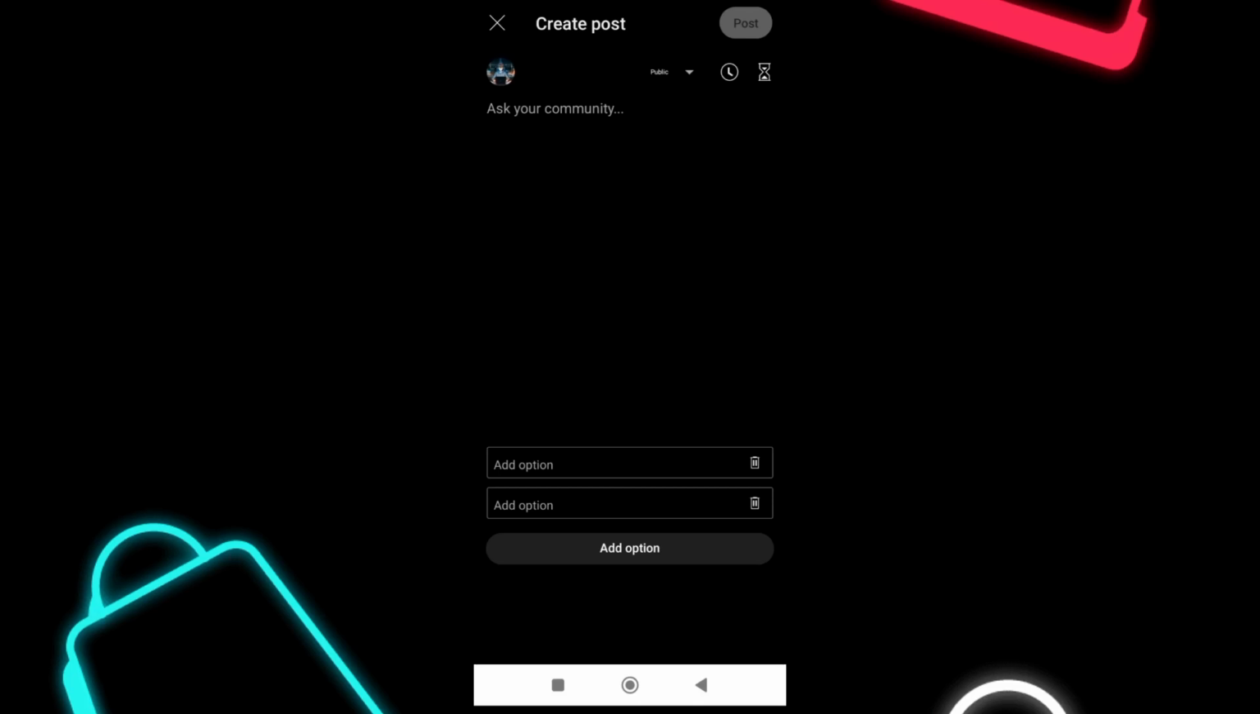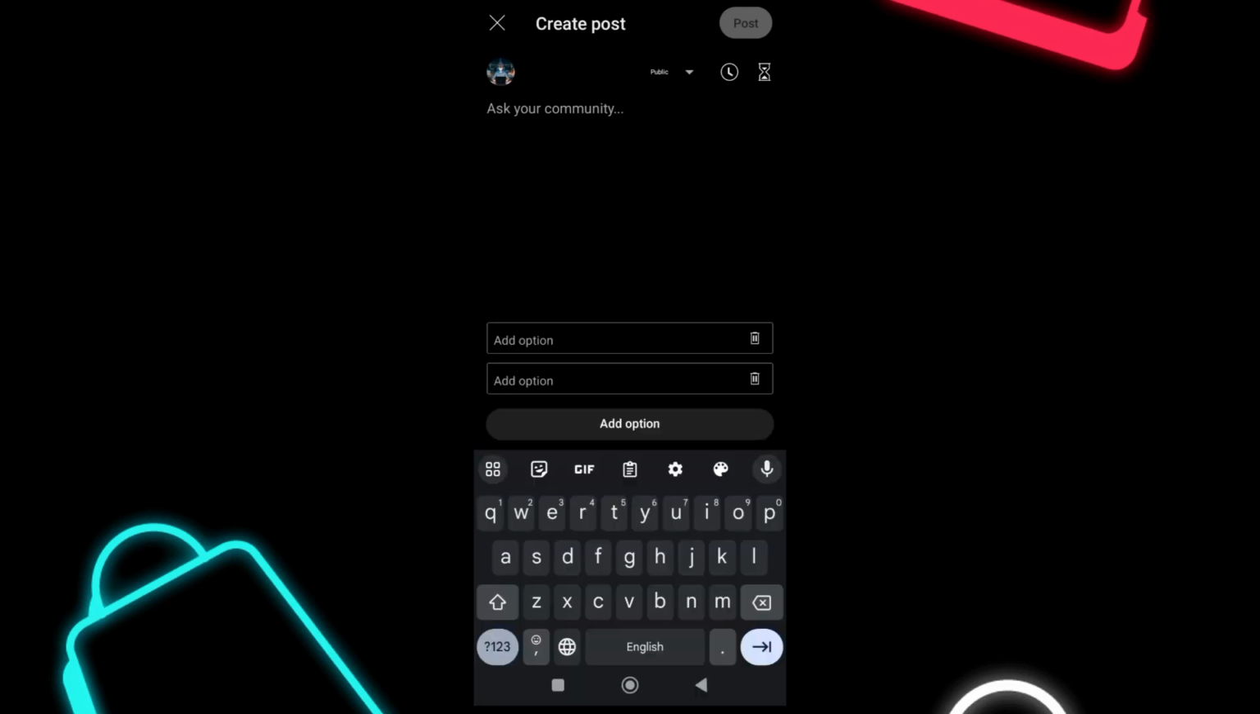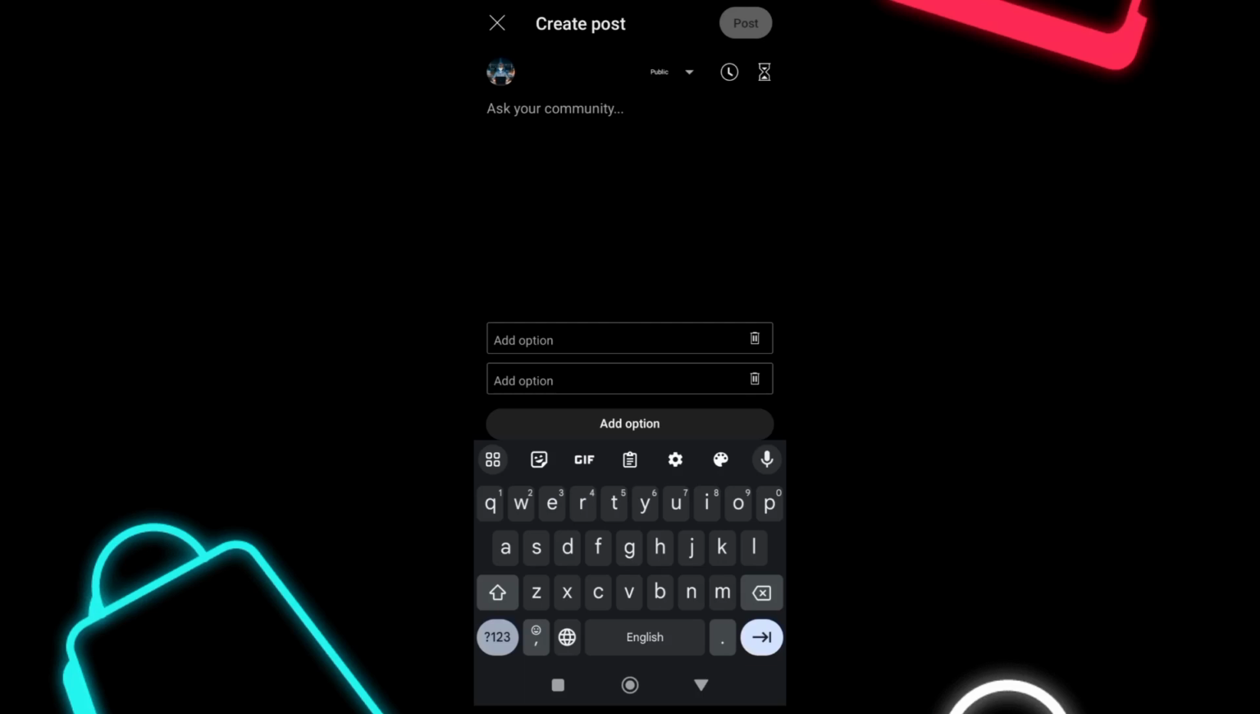For the text alone, we can just go ahead and type in the question. We won't have the ability to add an image there. So basically, this is just a text poll that we're going to run. We can ask a question of our audience. Let's say we're asking, what is your hobby? What do you like doing? Cooking, walking, just finding out more from our audience about what they like doing.